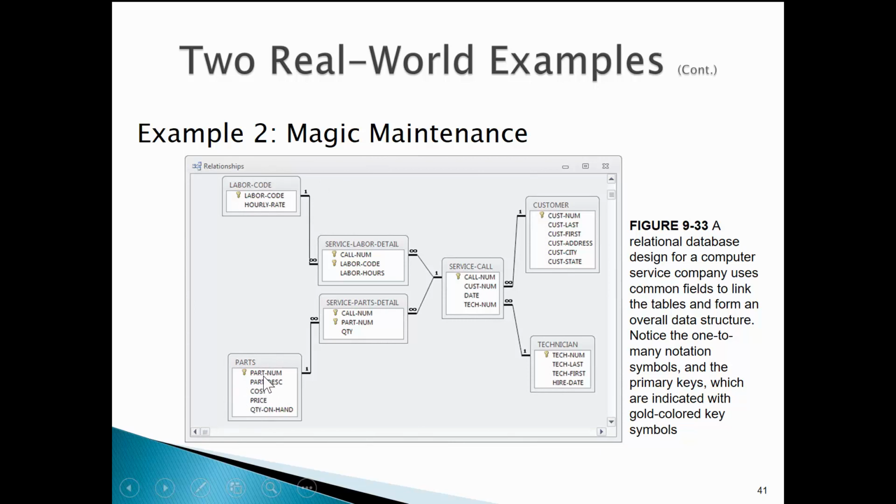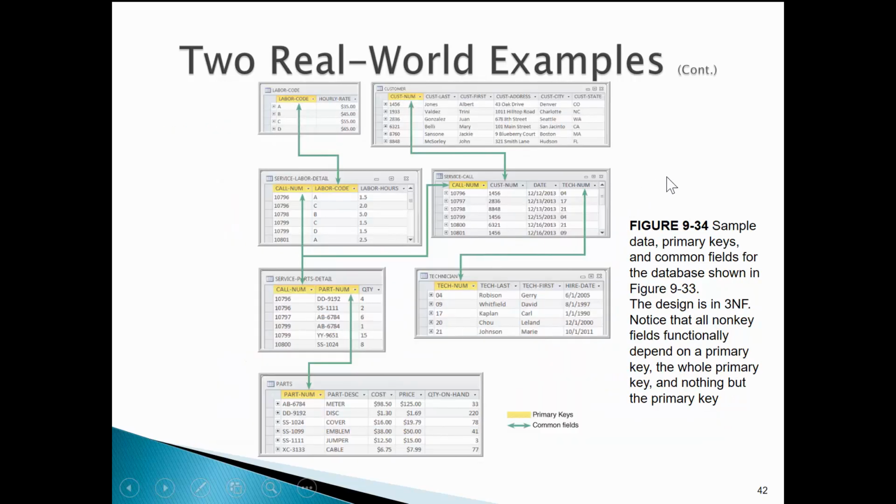We're normalizing the data so that we don't have the redundancy up here in service parts detail of many part descriptions that are the same, many costs that are the same, many prices that are the same, the quantity on hand. All that stuff is stored one time because it's associated with, say, an object called parts. So I would encourage you to stop and just look through how this relationship works, what the referential integrity is in regards to this. So back to exploding so you can see more of the detail.